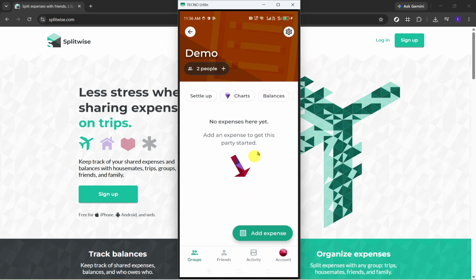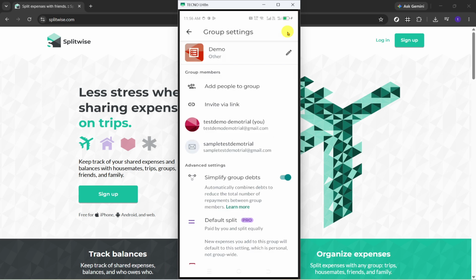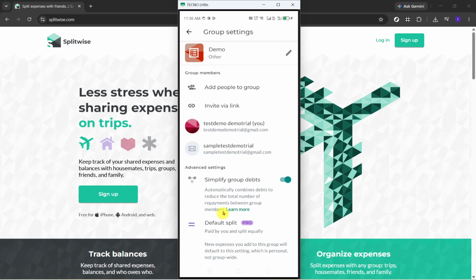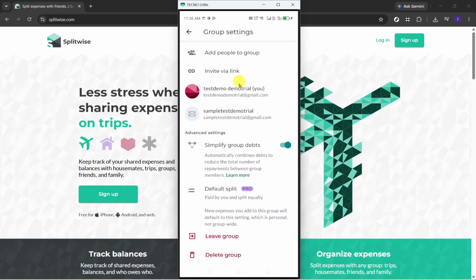Once you're inside the group, look to the top right corner of the screen and tap the settings icon. This is where Splitwise stores the options that control how the group works. If you don't see it right away, pause for a moment and check the upper right area carefully, since icons can appear small depending on your phone's screen size.